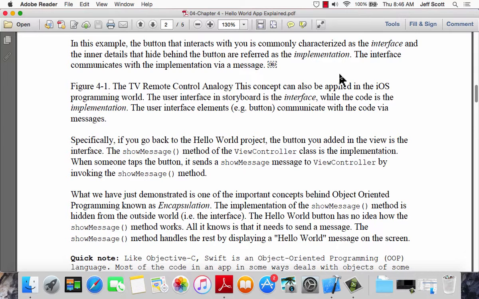All right, he says if you go back to the Hello World project you added, the show message method of the view controller class is the implementation. That's the code in the background that makes the program do what it's supposed to be doing. And that's exactly what the author is saying here.